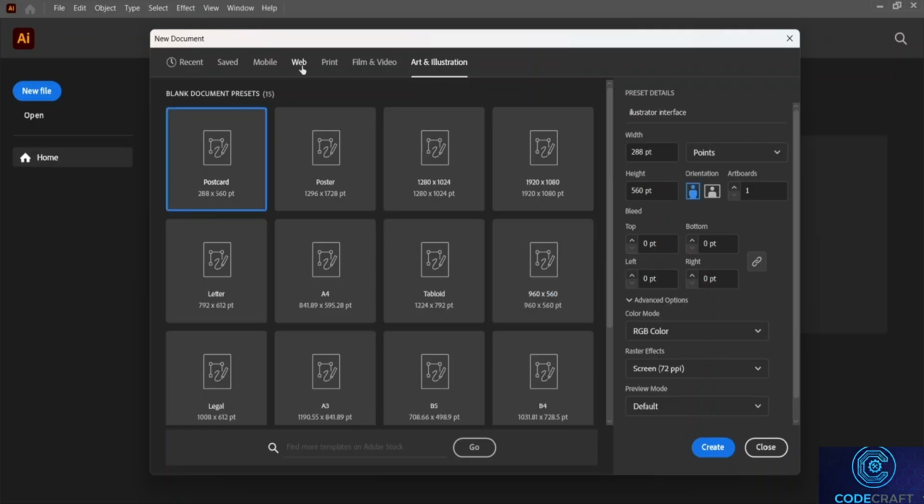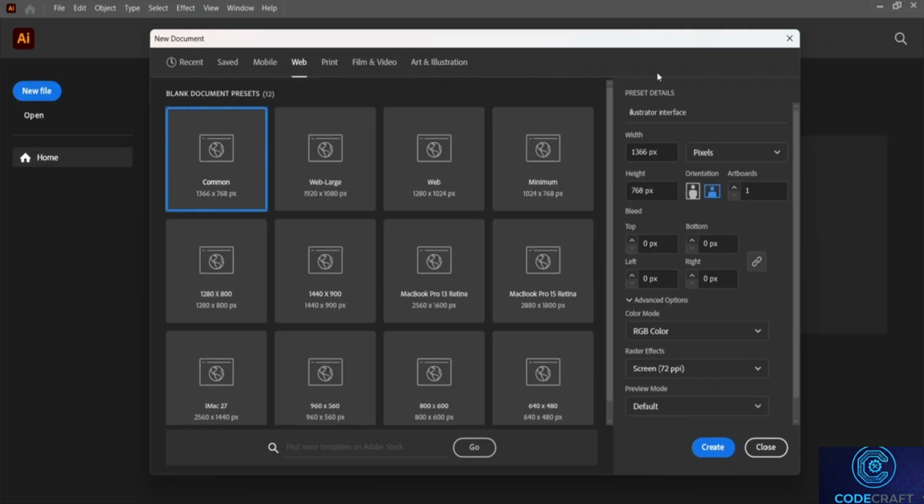Okay, let's go back to web over here, and I want to use at least like this much. It's perfect. Afterwards, RGB, raster effects 72 ppi, and let's create the document. Now you will only press create after you're done editing your preset details, and if you want to select any presets from here, you can do that. So let's create it.